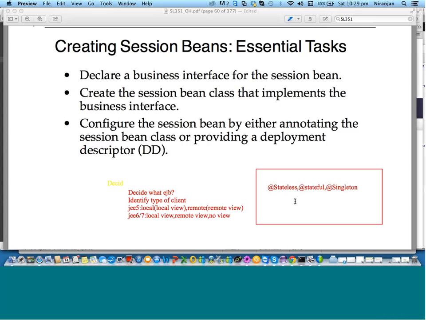Okay. Now, depending on the requirement, if you want to provide access to clients of local and remote, you have to go and specify those interfaces as local or as remote. Right? So these 5 are basic annotations that you can use in order to create your session beans. Okay? Is that clear?